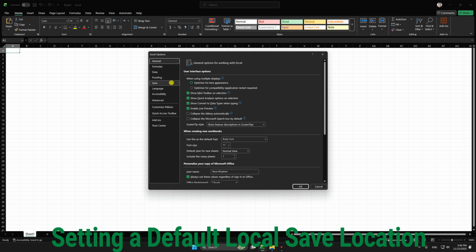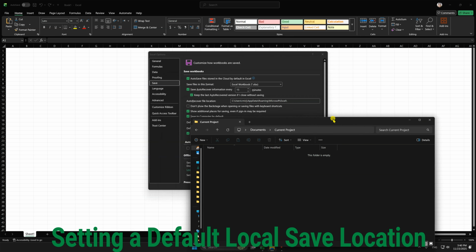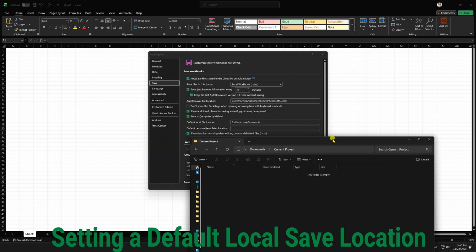Now look for the section labeled Save Workbooks. You'll see a checkbox that says Save to Computer by default. Go ahead and check that box. Right below it, you'll see a field for Default Local File Location. By default, this usually points to your generic Documents folder. But let's say you have a dedicated work folder where you keep everything.